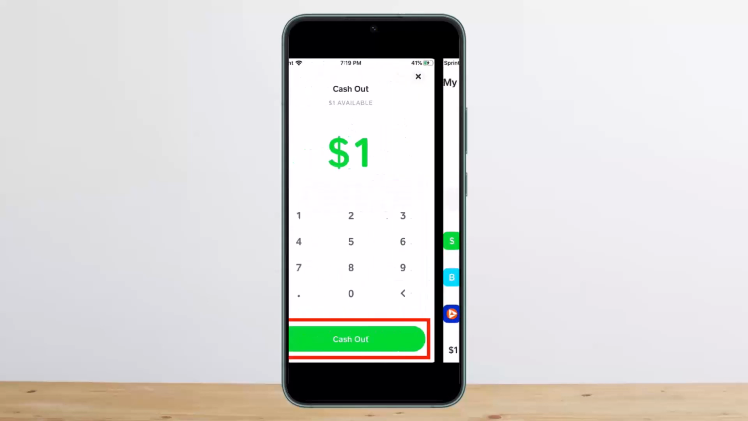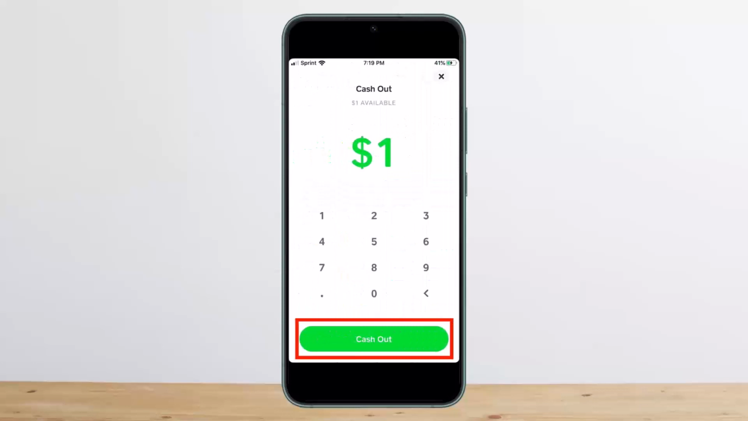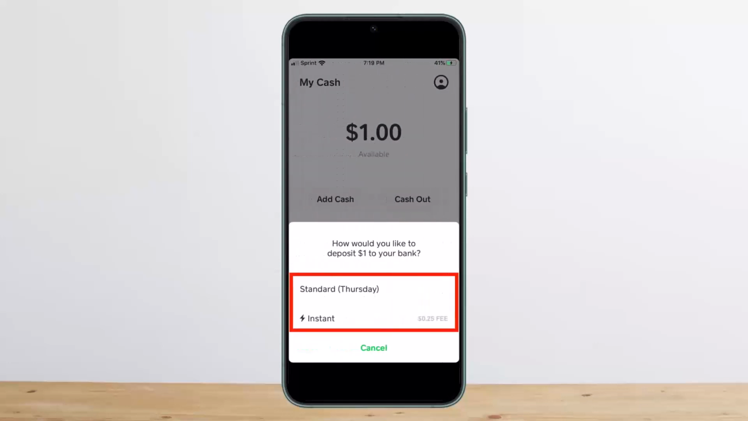Once you tap on the cash out option, you'll be able to enter in the amount. You want to enter the amount that you wish to cash out and then tap on the cash out option at the bottom. Once you do so, you'll have to choose how you would like to cash out the amount. It is the standard waiting time or instant. With instant, there will be a particular fee, and then you want to simply select an option and go ahead, and that cash will be deposited to the account you choose.